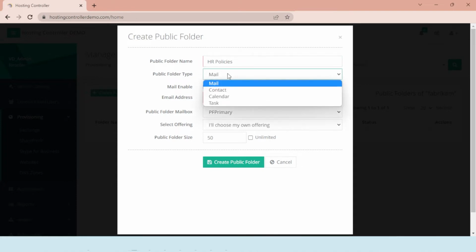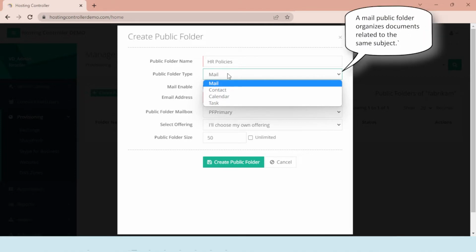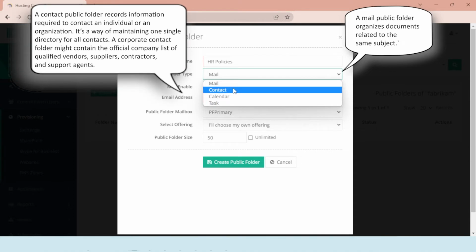There can be 4 different types of public folders. A mail public folder organizes documents related to the same subject. A contact public folder records information required to contact an individual or an organization. It's a way of maintaining one single directory for all contacts. A corporate contact folder might contain the official company list of qualified vendors, suppliers, contractors, and support personnel.